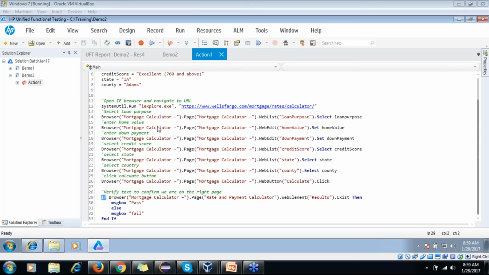Another question is, are C# and VBScript the same? No, they are not the same. C# is an object oriented language, based on OOPS concepts. VB is not based on OOPS concepts.